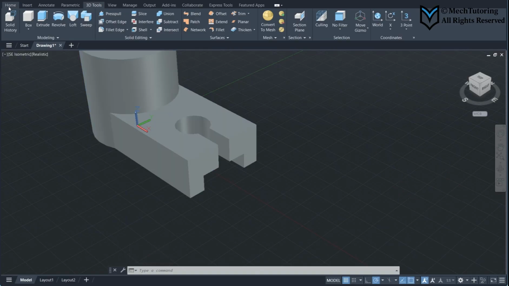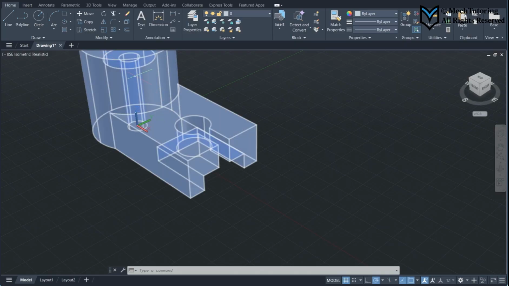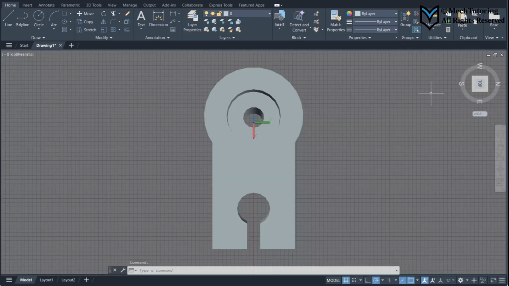So if we go to sketch, I'm going to go to top first of all, okay? And rotate this way.